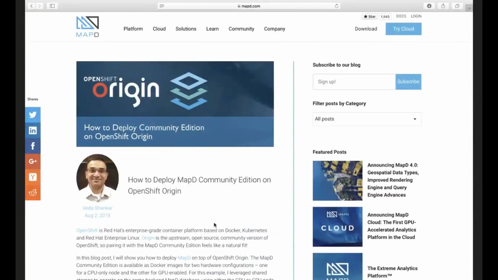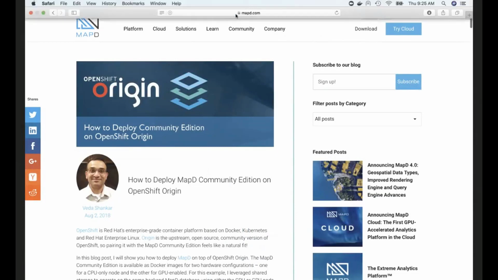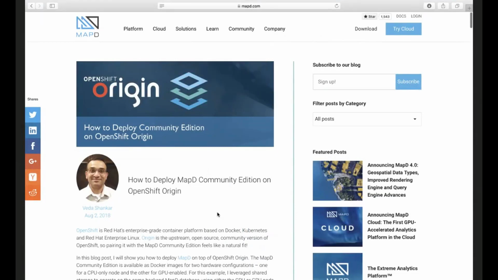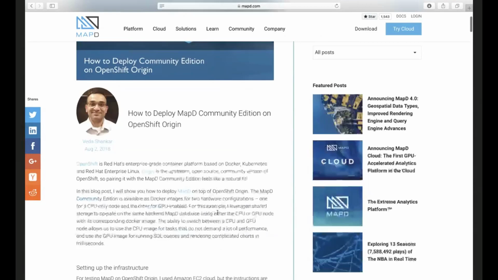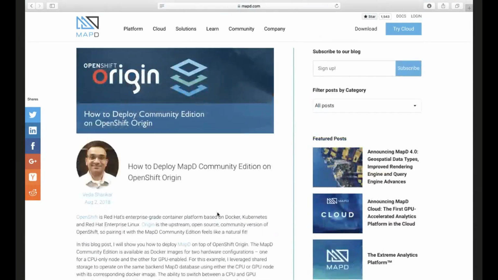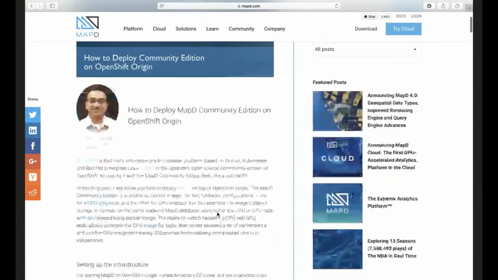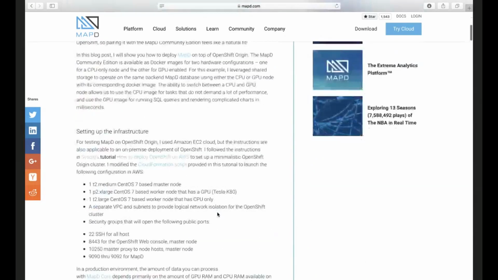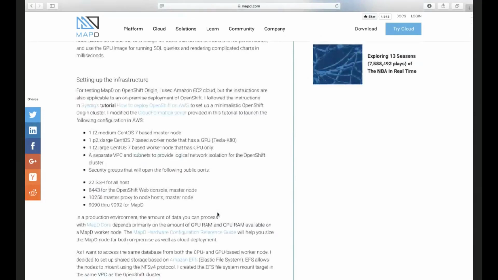Okay, if you go to mapd.com blog, under blogs, you'll see the article that I just posted, and I'm going to put this URL in the chat window later on. This basically goes over how I deployed MapD on OpenShift.